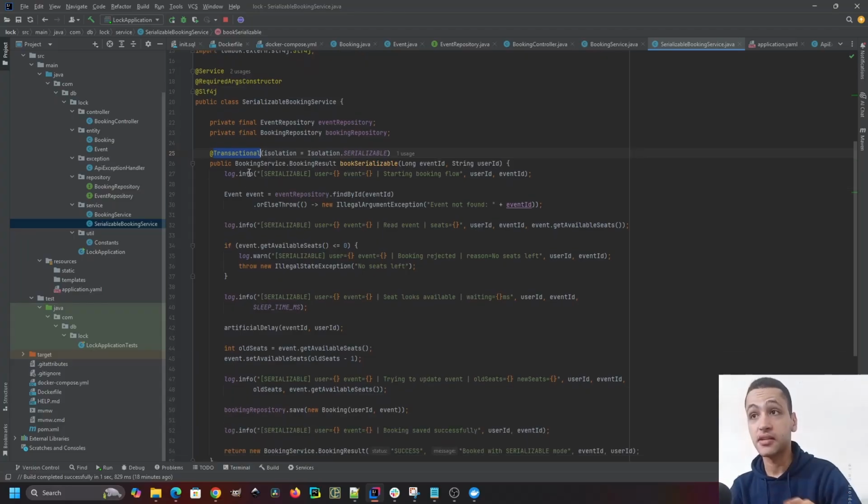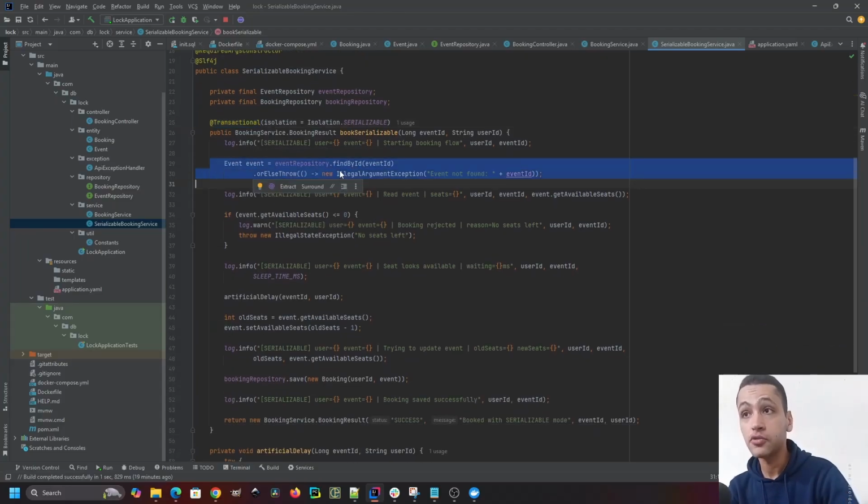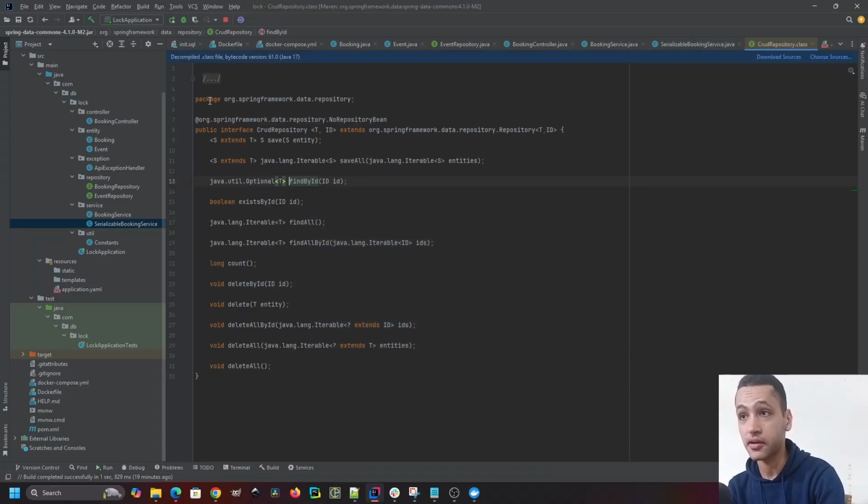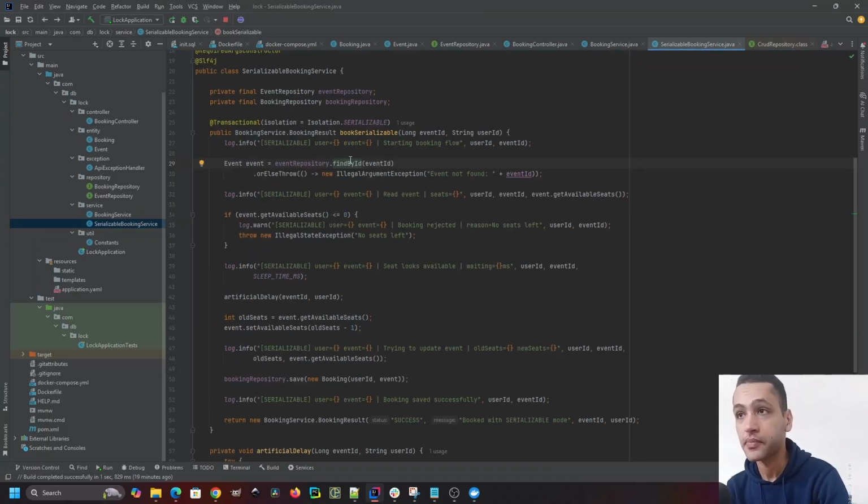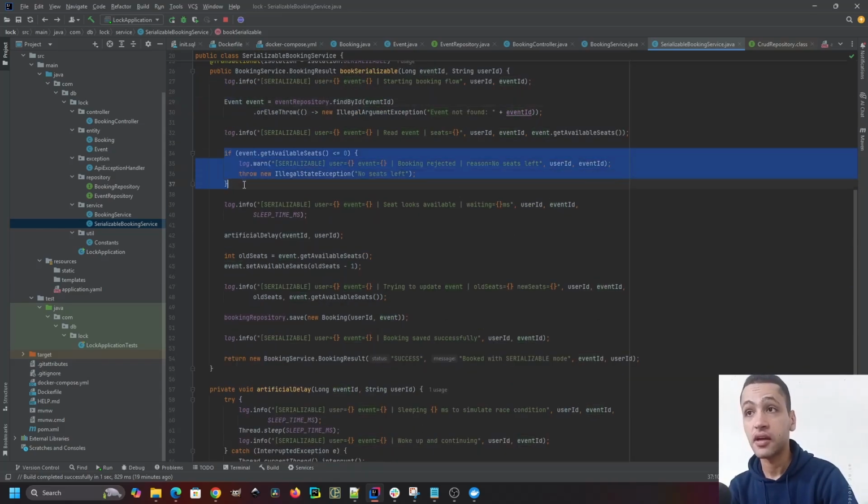What happens in the serializable, we're going to be finding by ID, which is basically similar to what we had previously. We had an explicit method, but basically we have a findById that's returning an event, and with this event we're going to be checking if it has available seats.